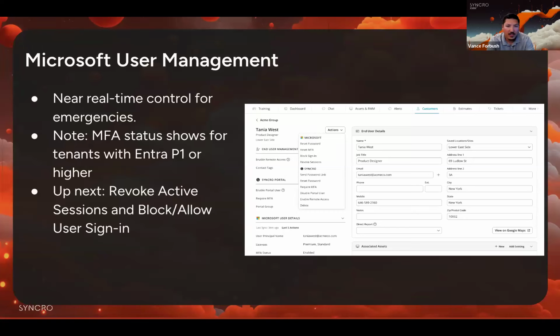One note that I want to mention here is specifically related to the MFA reset and the MFA status that we see. The graph endpoints require that the tenant has at least an Entra P1 license. And so if a tenant doesn't have that, we won't be able to get the MFA status. So we're looking at potential updates for that right now. But as far as looking at MFA status, it does require that P1 license or higher.